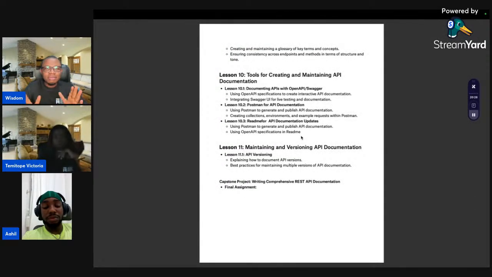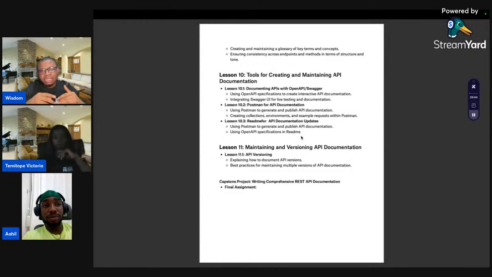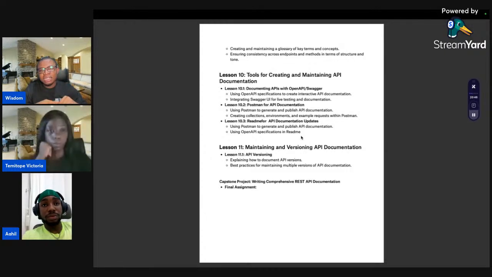Then the last is the tools for creating and maintaining API docs. So this is more or less a 2 months program. We're going to cover API, we're going to cover Swagger, how to document with Swagger, how to document with Postman, and how to document with README. We're going to give assignments in between. We have a capstone project and more. Then maintaining and versioning. This is very, very important.